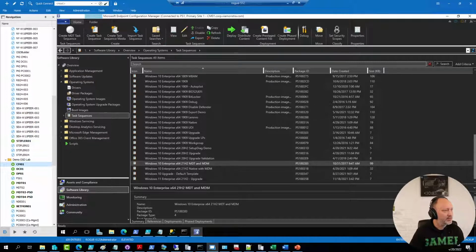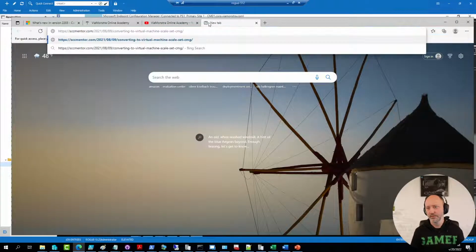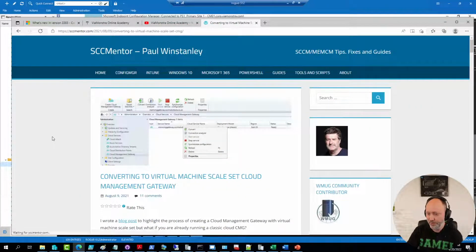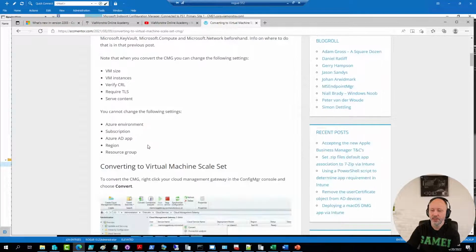Converting. Well, it looks like Mr. Paul Stanley, I was actually on a call with him just the other week. This may do it. Mr. Paul apparently went through this exercise last year. And as you can see here, starting from 2107, you can convert to a scale set. And if you do a little bit of prep work beforehand, that's doable.